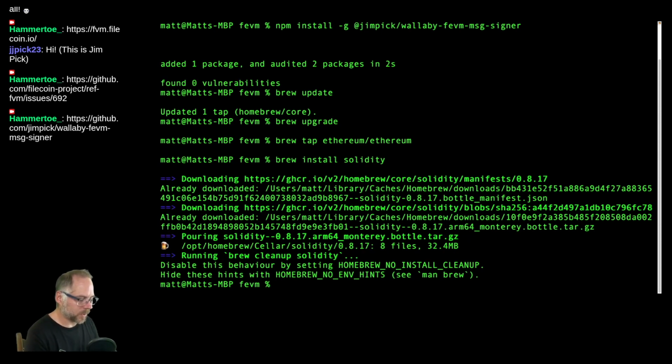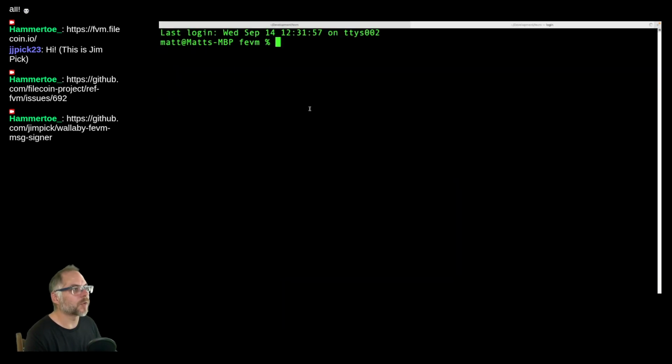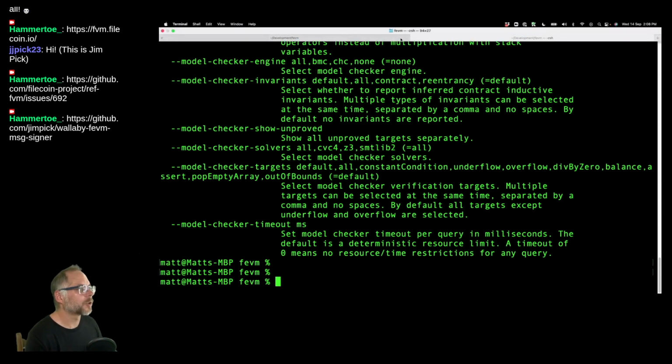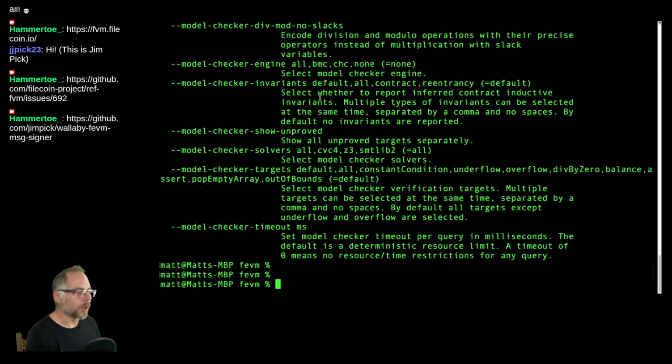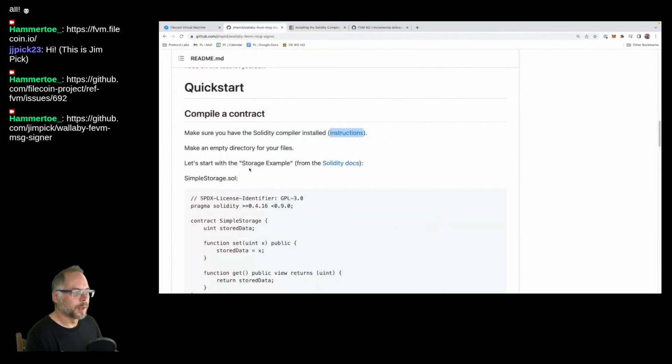Oh, I didn't mean to quit. I meant to clear the screen. Oh well, we've got a clean screen cleared here. If I do solc, we've got the Solidity compiler there. So that's good. That's what we needed. I'll shut down that other tab. There we go. So let's go back to our instructions here. So we've got Solidity compiler installed here.